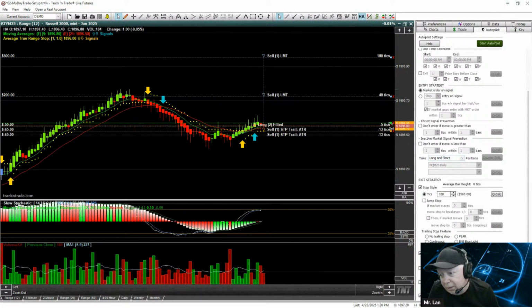So you could do this. 40, let's go up to 50. Got to go up to 100. Okay, that's $500. Exit on primary signal. So if it reverses, we don't need that really. We'll put it in there anyway. All right, so we're going to come up here and hit save.